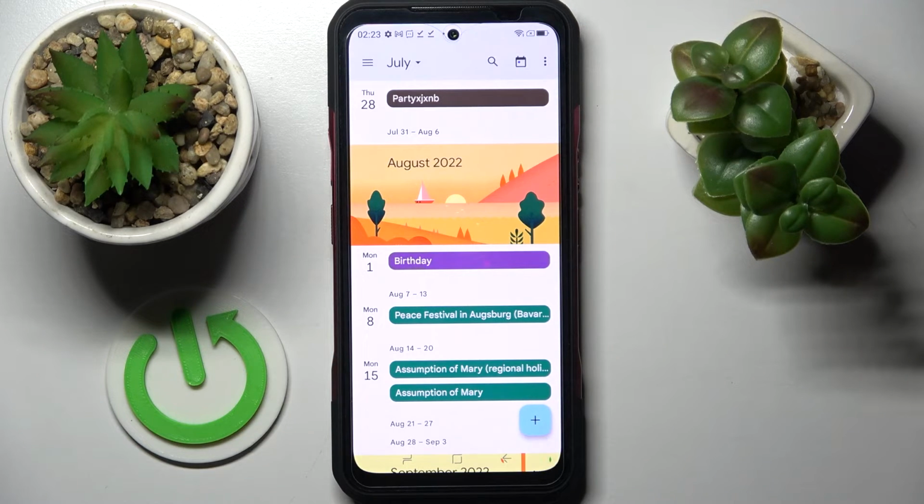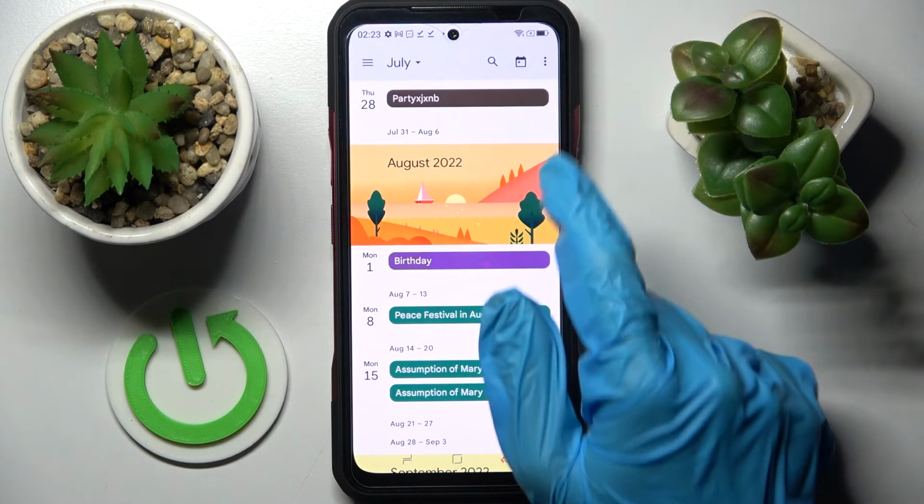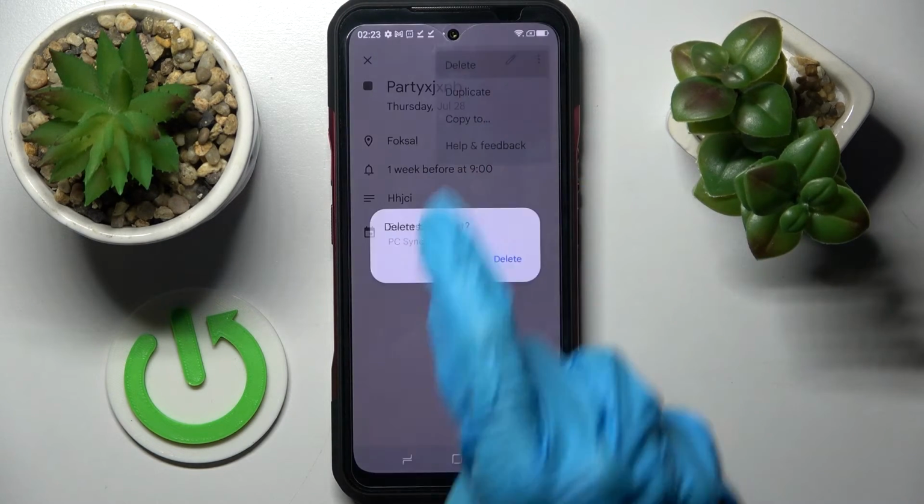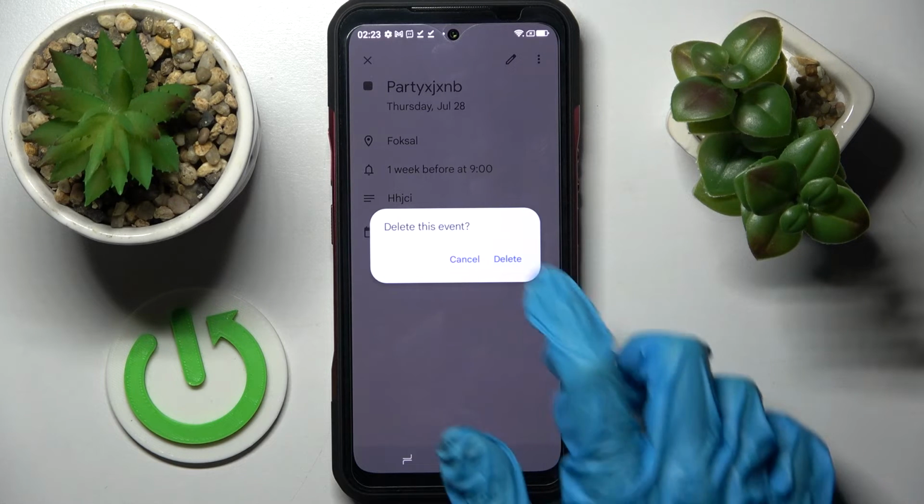If you wish to get rid of your event though, you need to click on it again, but this time select those three dots at the top right corner of it. Then select Delete and confirm your choice in this pop-up.